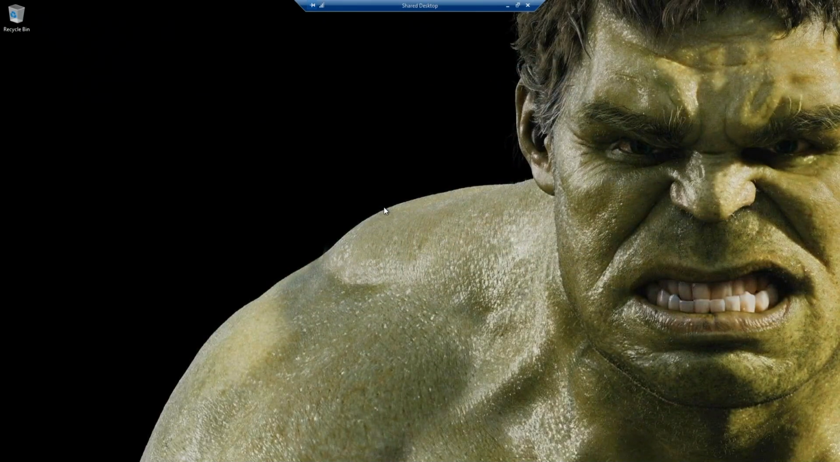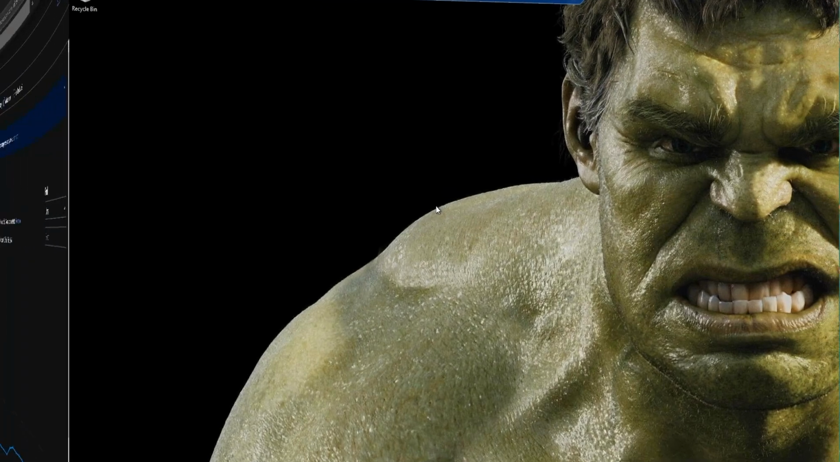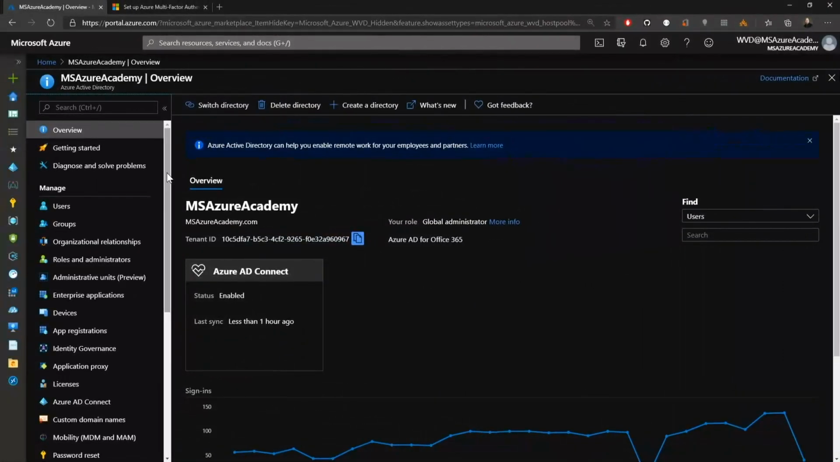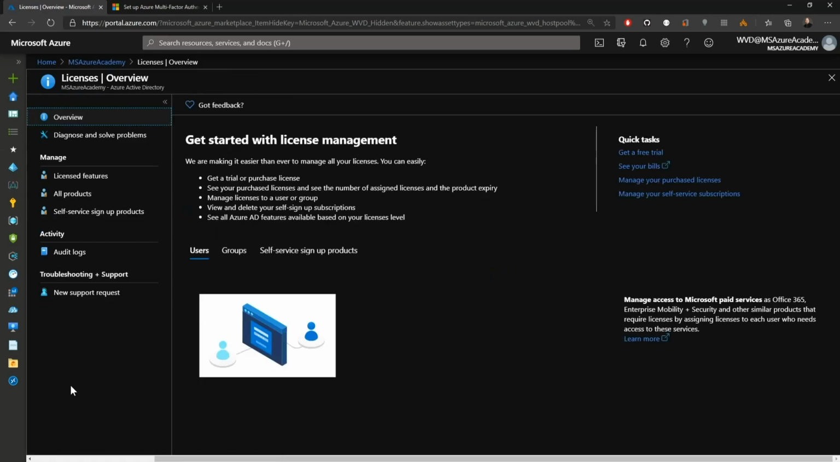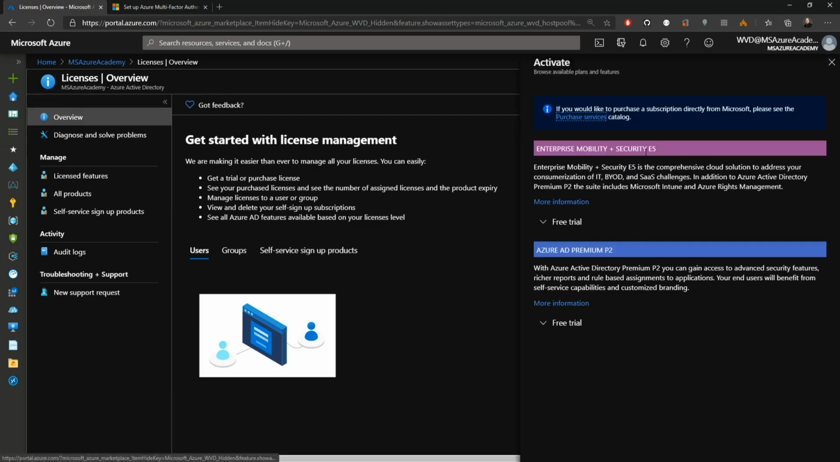So now let's kick things up a notch and add some conditional access. Now, as we talked about in the beginning, conditional access is one of those advanced features in Azure AD, so we need a license for this. So we see licenses over here on the left. And the first thing we have is getting started with license management. So I'll go over here on the right to get a free trial.